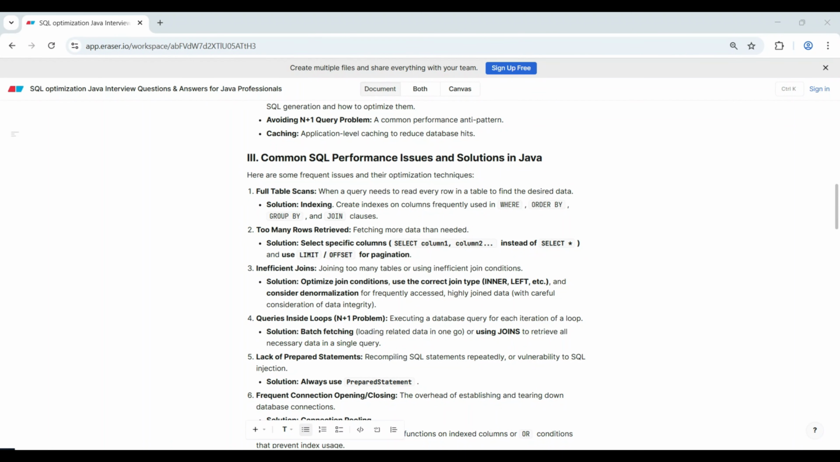Now if you're doing inefficient joins, let's say you're joining three, four, or five tables, and you're not writing your joins in an efficient way, or efficient conditions are not introduced, there will be a problem. The solution is that you can optimize your joins and use the correct joins, whether it is inner, left, right, or full outer join. You can consider denormalization for your frequently accessed tables, which you join heavily.